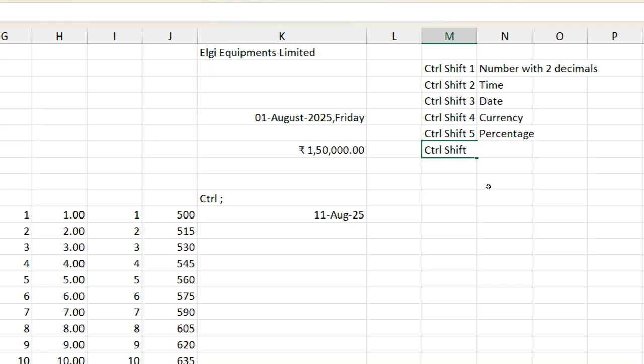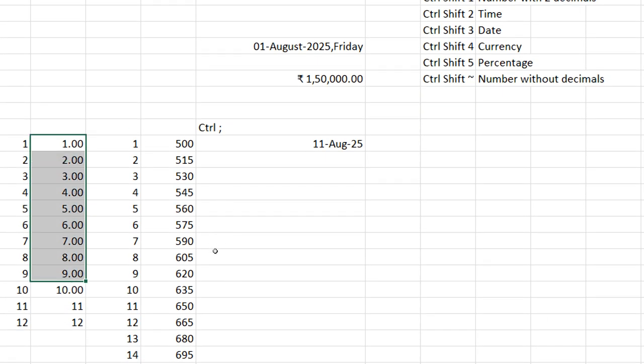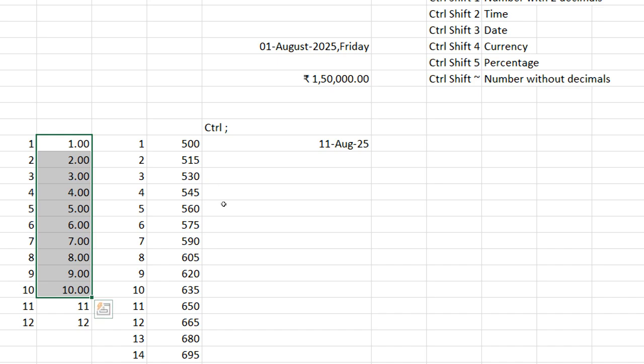What this will do is give you the number format without decimals. Just now I inserted 1.00 decimals. I don't want these decimal points. I want 1, 2, 3. Control Shift below escape. Be careful. Control Shift removes the decimal places without the zeros. Correct?